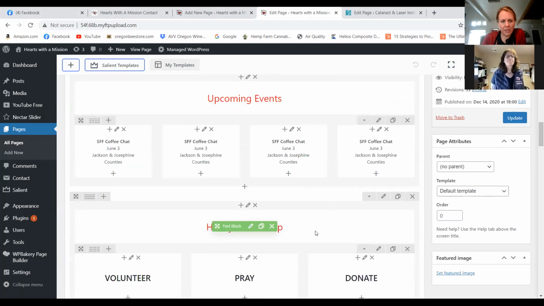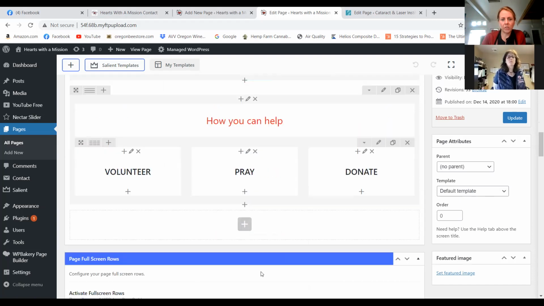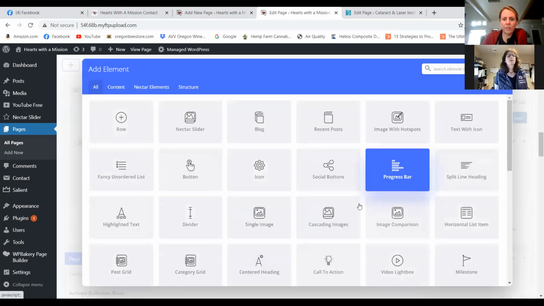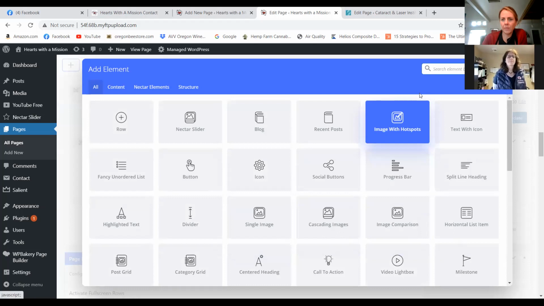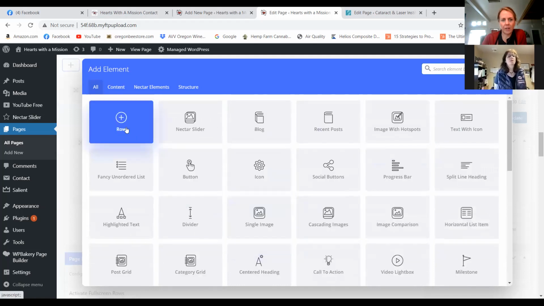And just a note too, if you wanted to add a whole other subject to the home page or another page, down here you see this big plus. If you click on that, it opens up the builder. These are all the elements that are available to you in the builder tool.